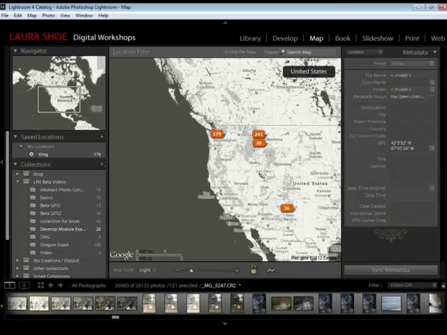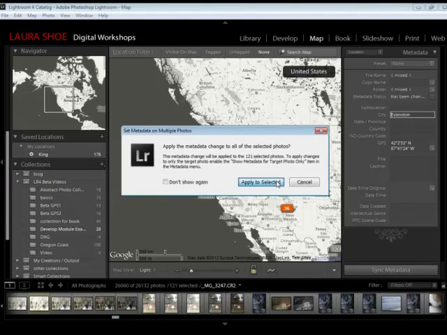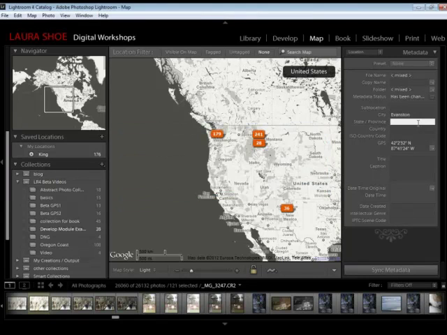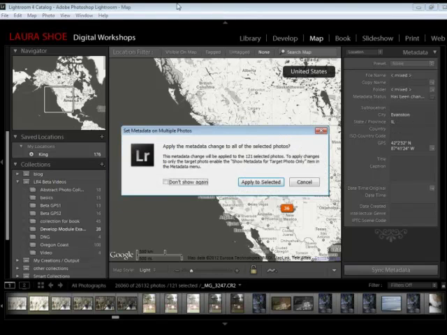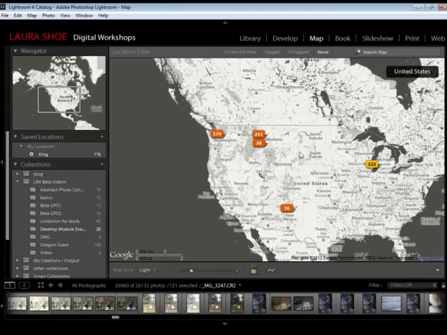Or I can expand the metadata panel in the map module and I can type in the location information. At this point, the beta does not have reverse geocoding, so it won't fill in location information based on GPS information. I would assume that at some point in the future, it should get that functionality. So that's just simply viewing photos on the map.